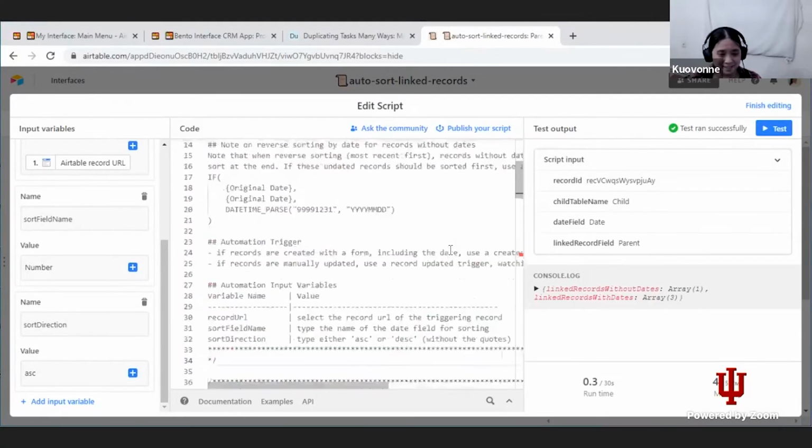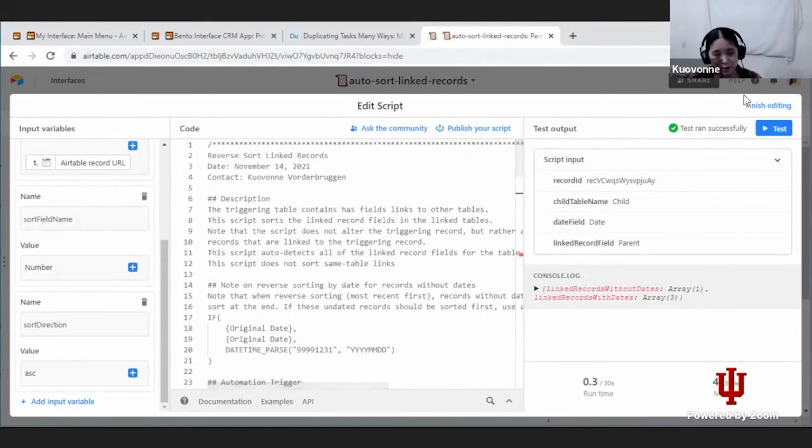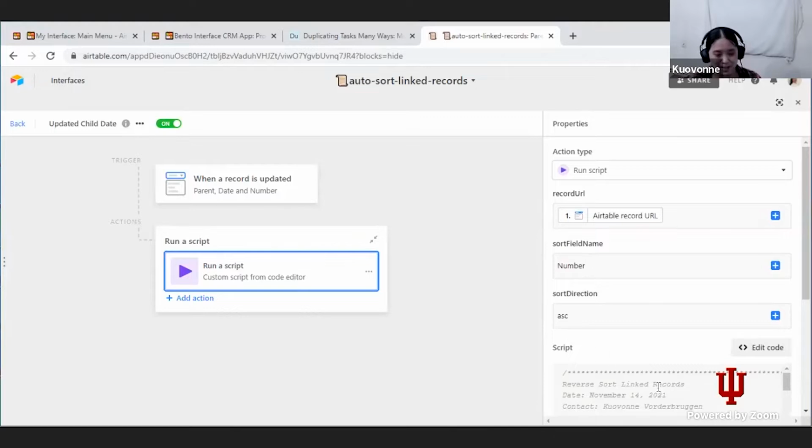But the thing is, I wrote this script so that you don't have to know anything about scripting. You paste the thing in, you create a few input variables, you type the names of your field, you select the URL, and you say if you want ascending or descending. You run the script and you don't have to know anything about code. You just have to trust me.